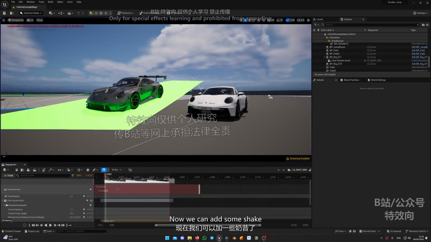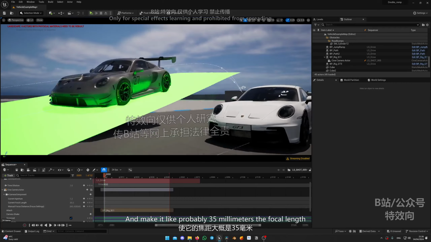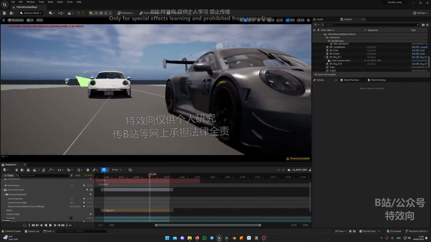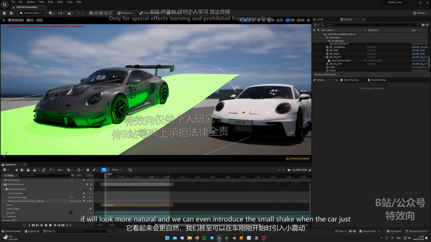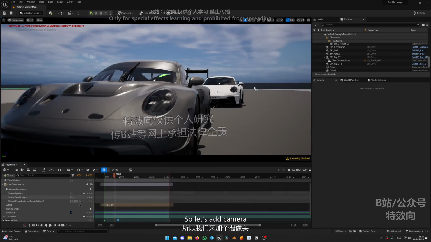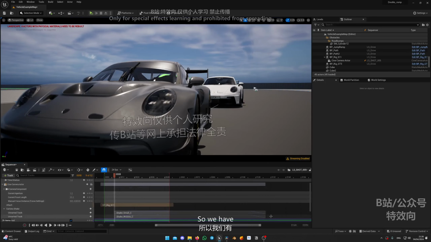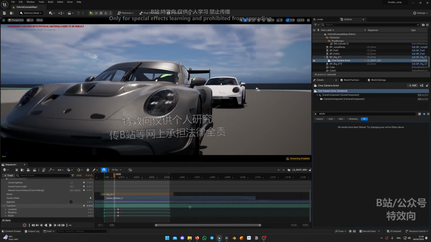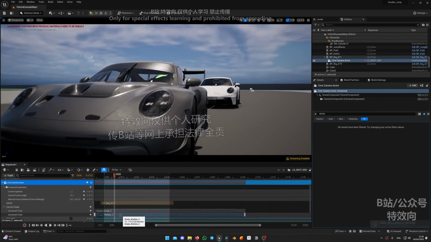Now we can add some shake and make the focal length probably 35 millimeters. And if we add some shake, it will look more natural, and we can even introduce a small shake when the car hits the ground. So let's add camera shake, small, and camera shake wobble. So we have both of them at the same time, like this.